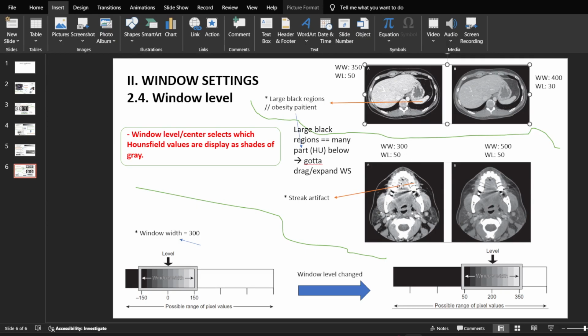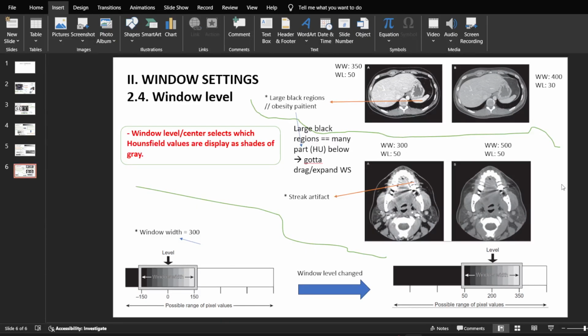That's it. And the second illustration, let's talk about it. The first picture has window width 300, window level 50, and the second picture has window width 500, window level 50. So what does it mean? This is the streak artifact. The streak artifact will show on your image as a white band right here. You can see the white band on your image.